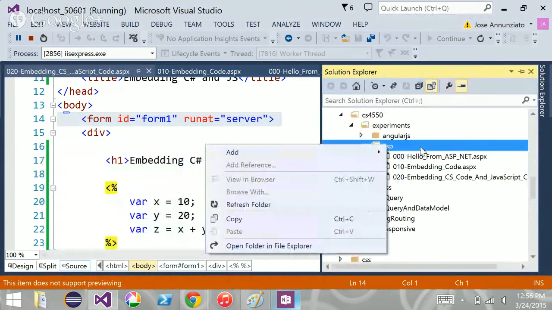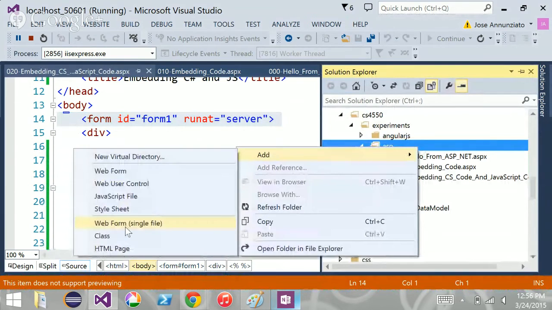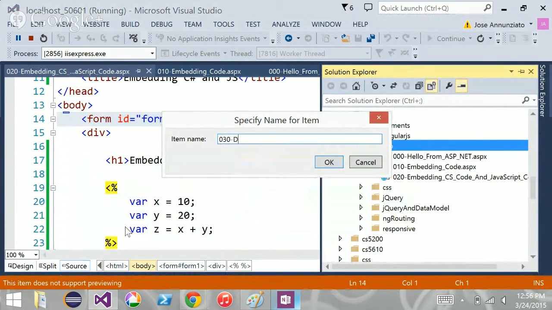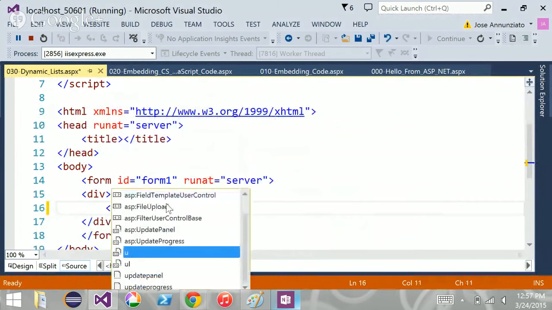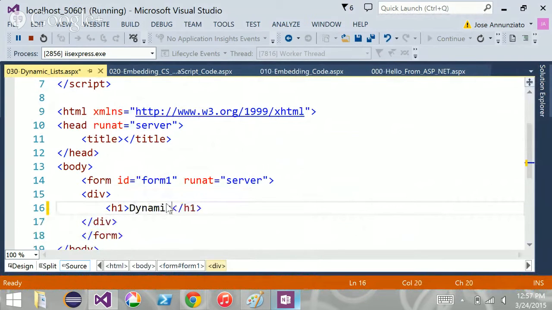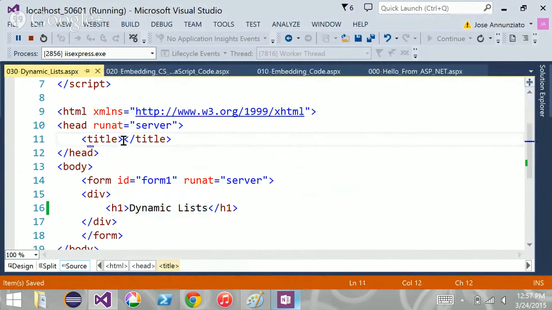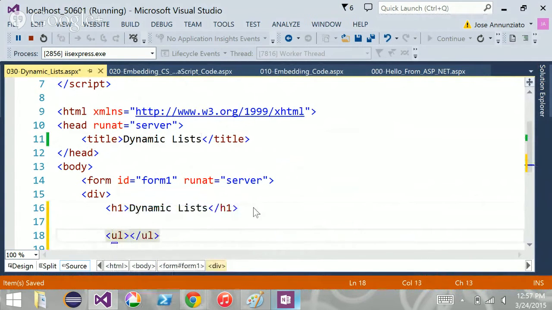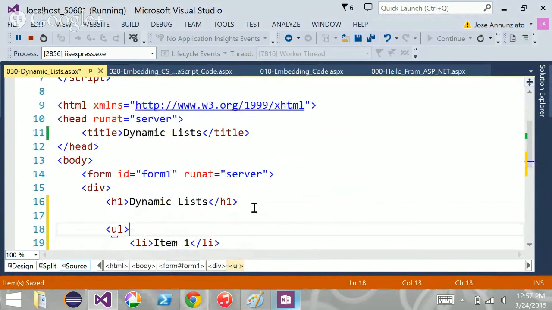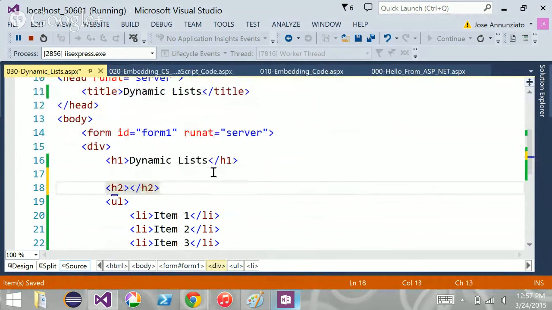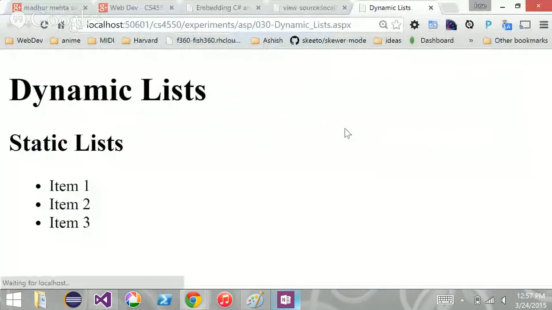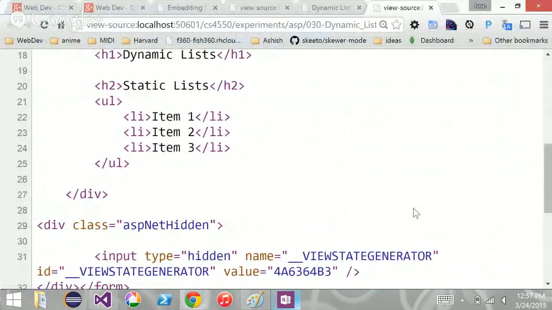Where am I putting this? An ASP, yeah. Let's add another one. Let's generate some other dynamic content. Let's do dynamic lists. For instance, I might want to render an H1, dynamic lists. So here's a static one, a UL with maybe 3 items. If I render that and I see the source, it looks very much like a static list.